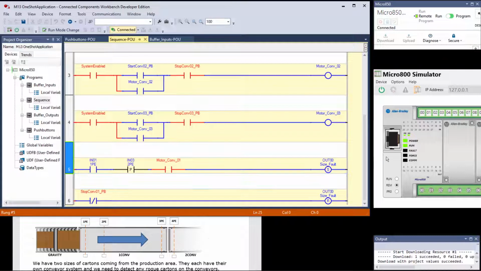So let's go over here to our simulator and simulate a smaller carton down here at the bottom, the correct size carton going through. It's going to block PhotoEye 1 first, and then that's going to clear, and then it's going to block PhotoEye 2. So you can see 2PE went on, but you didn't get a size fault. And the conveyor is running, so it keeps on moving and clears the optical path of 2PE.